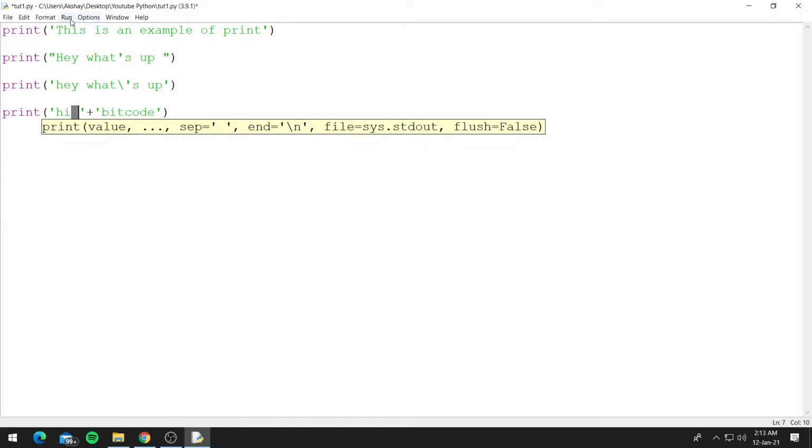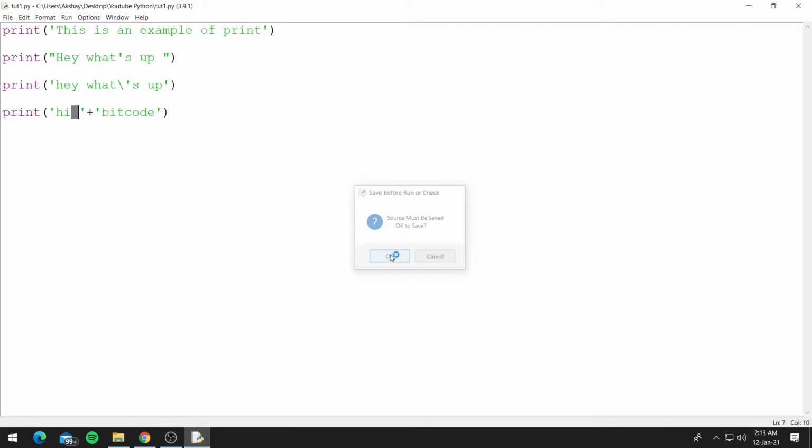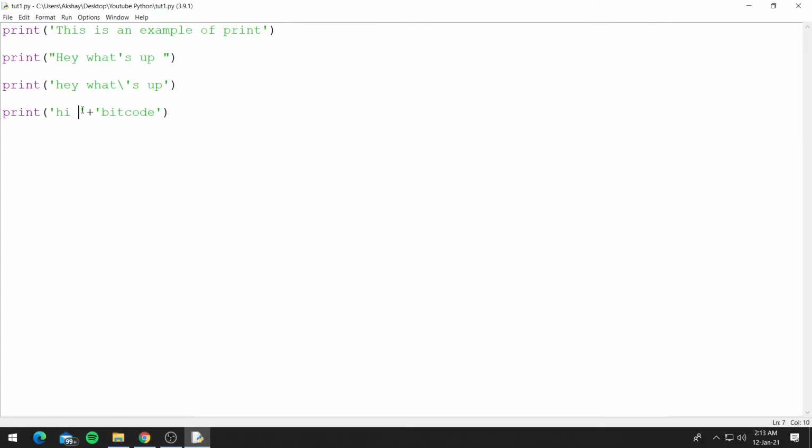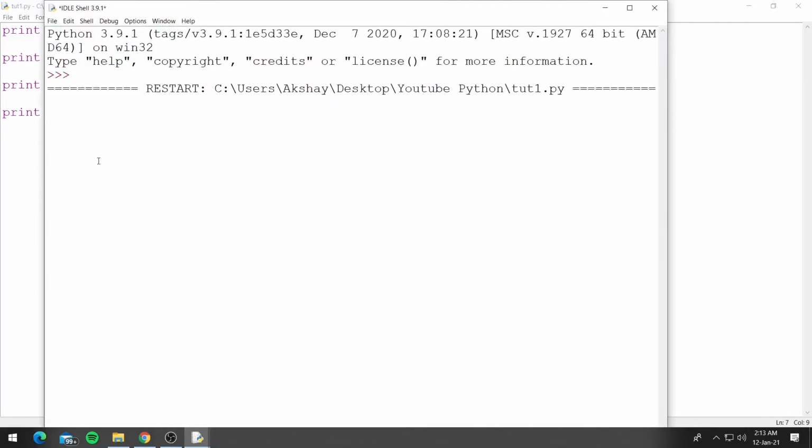Let's try first running it. As you can see, it printed hi bitcode with a space. Now let's try removing the space. As you can see, it printed hibitcode but without a space.